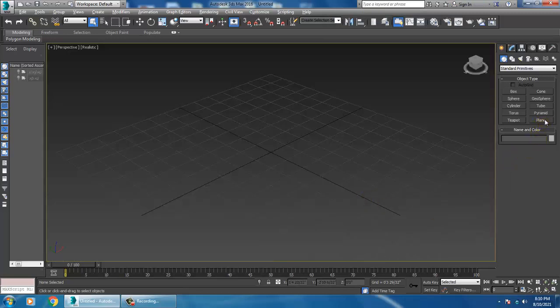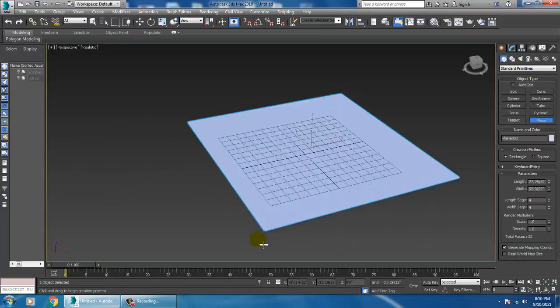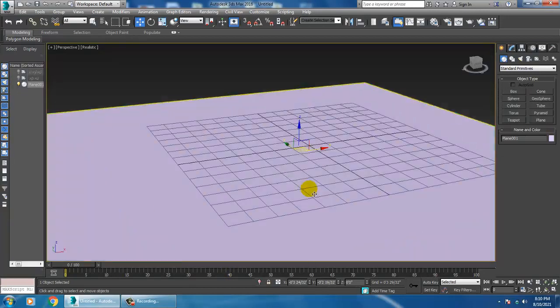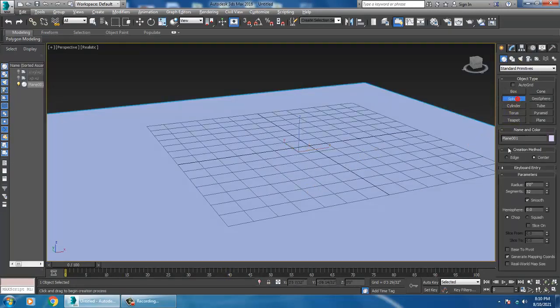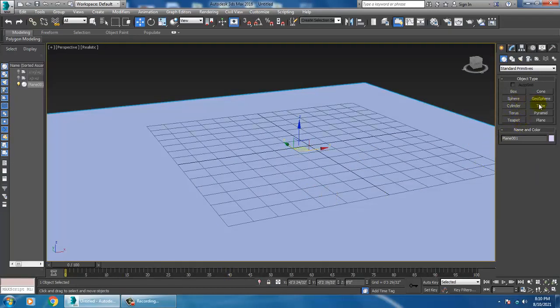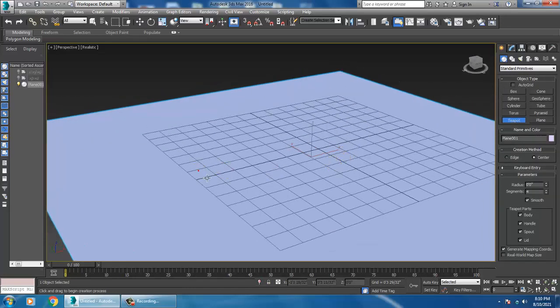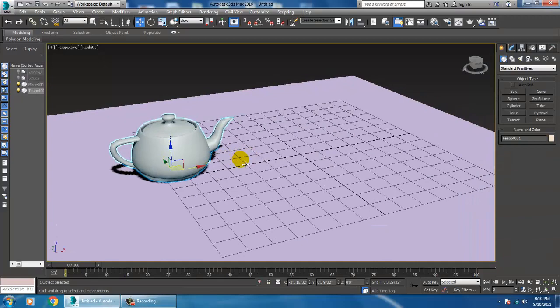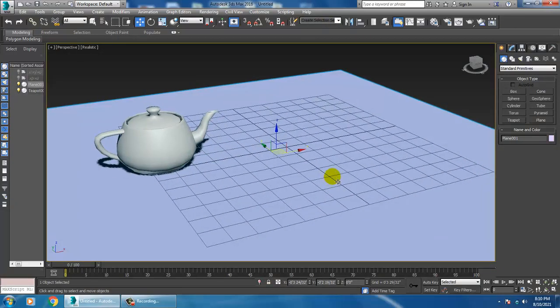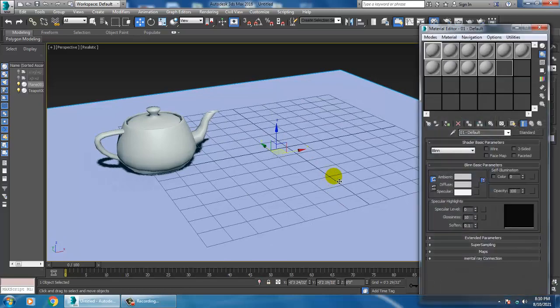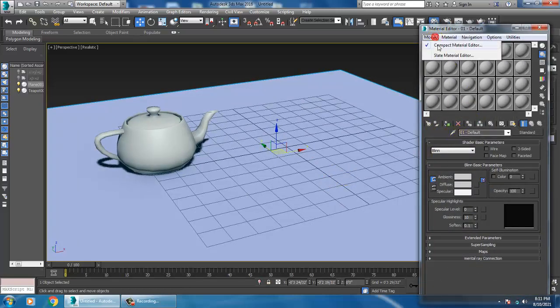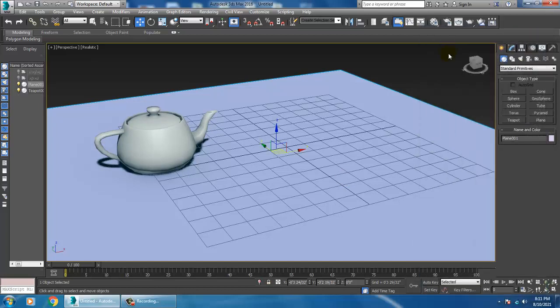Let's take a plane over here and let's take a teapot for different materials. So let's select this plane. Let's go into material, press M on your keyboard. If you're using a compact, you can use a compact also. If you're using a slate, let's get back to the slate material editor.